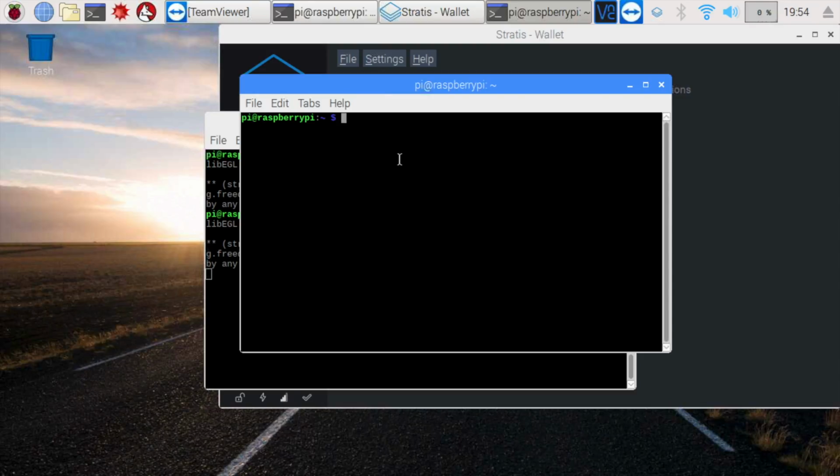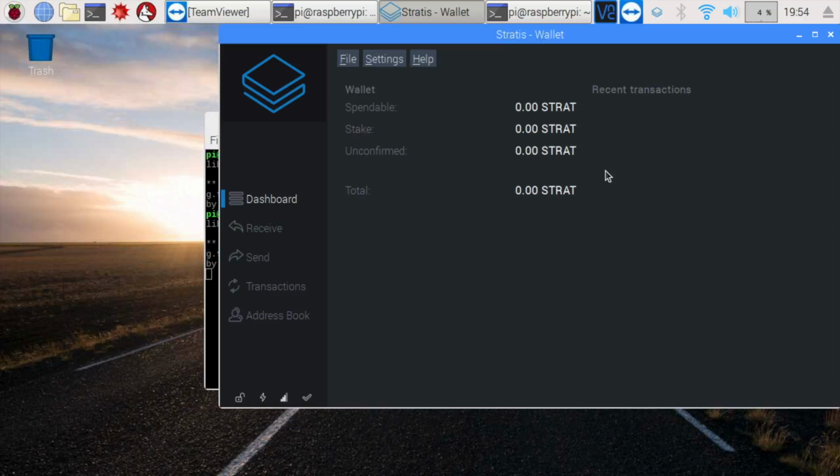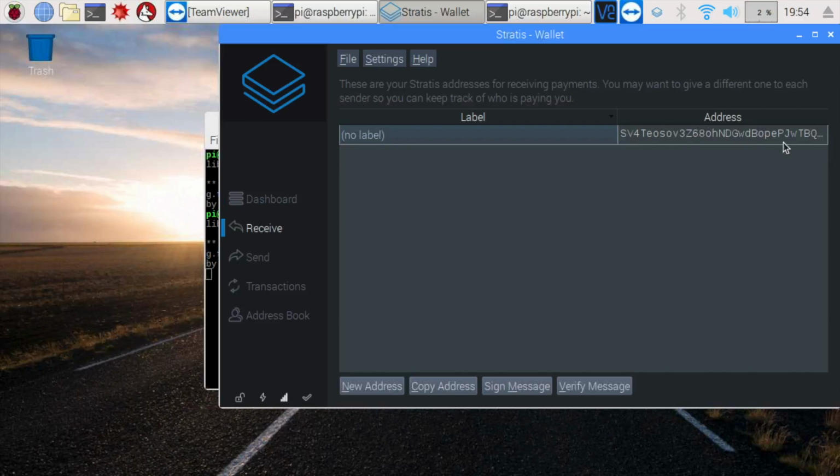Our wallet resides in the .stratis directory. As you see, here is our wallet.dat file. I also have my wallet where I actually do staking, but I renamed it for the purpose of this video. So copy this wallet.dat somewhere in a secure place where you can restore it if something happens to your Raspberry Pi 3. And in order to receive coins, here is your Stratis address, send coins from an exchange or whatever wallet you have, and you may start staking here.